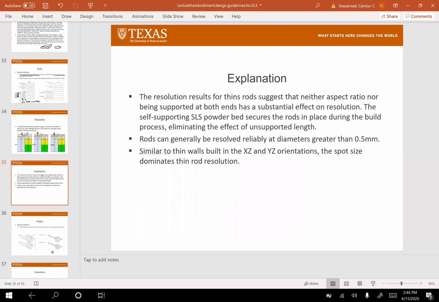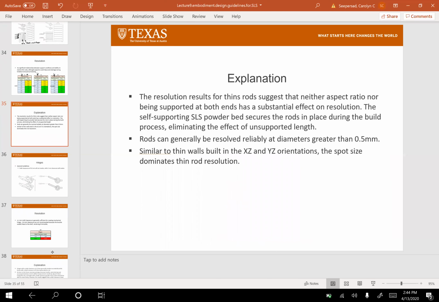The explanation here is that the resolution results for thin rods suggest that neither aspect ratio nor being supported at both ends has a substantial effect on the resolution. The self-supporting SLS powder bed does a good job of securing the rods in place during the build process. So you can generally resolve anything reliably in terms of rods as long as the diameter is greater than 0.5 millimeter.